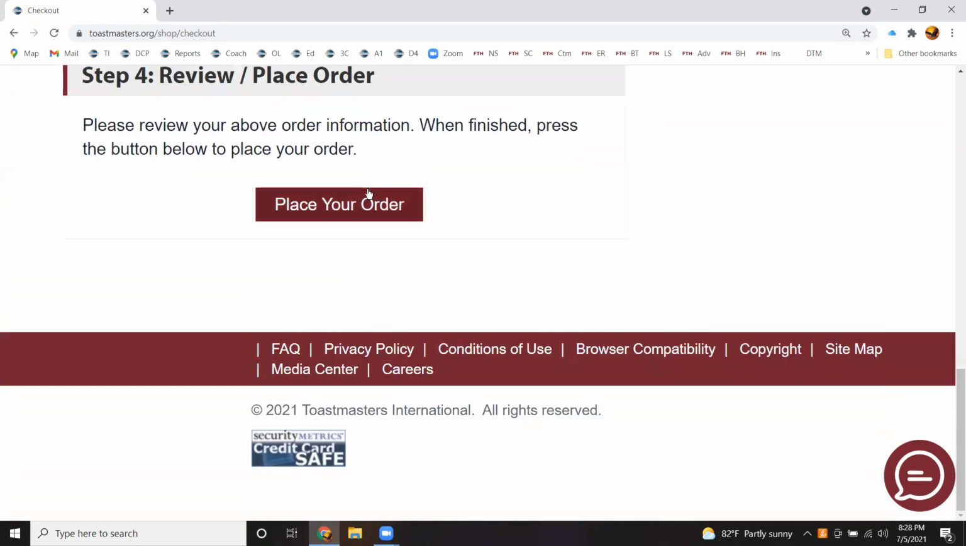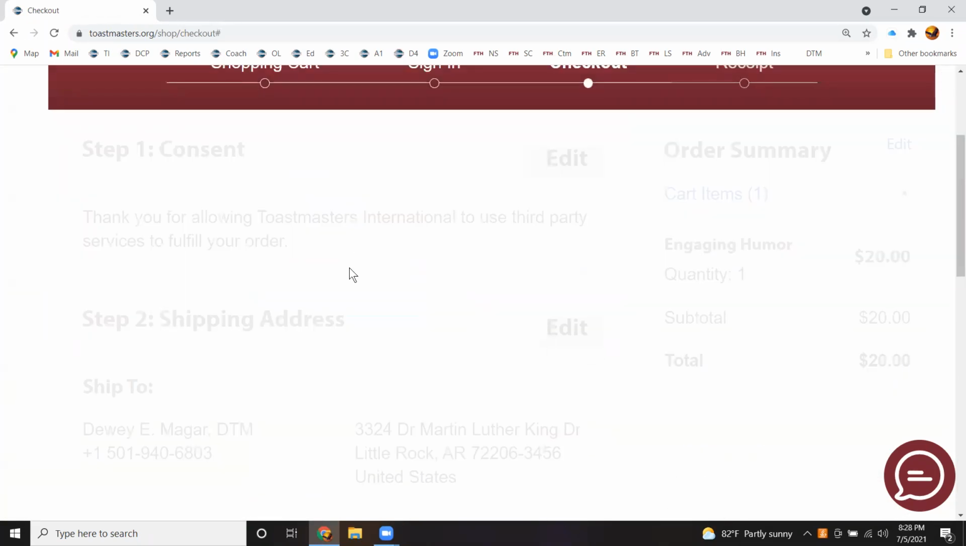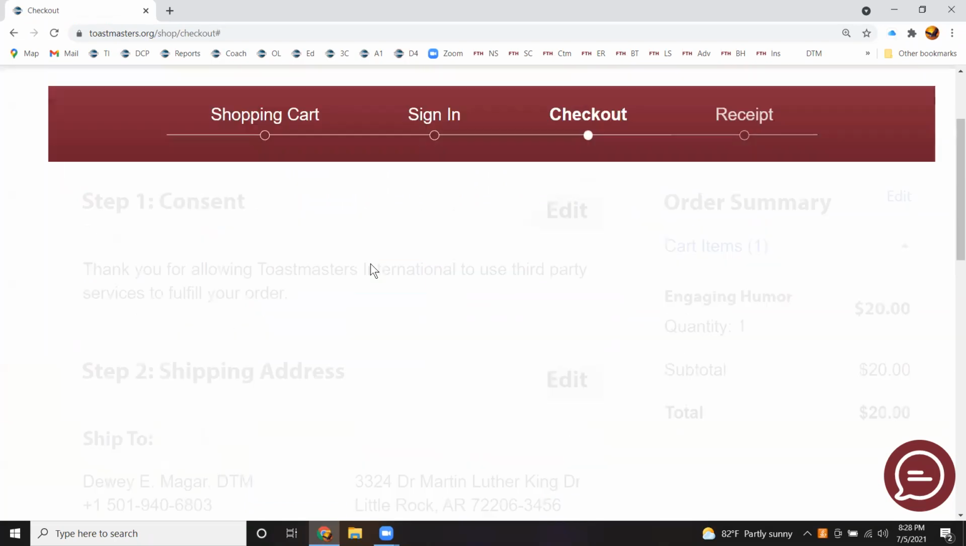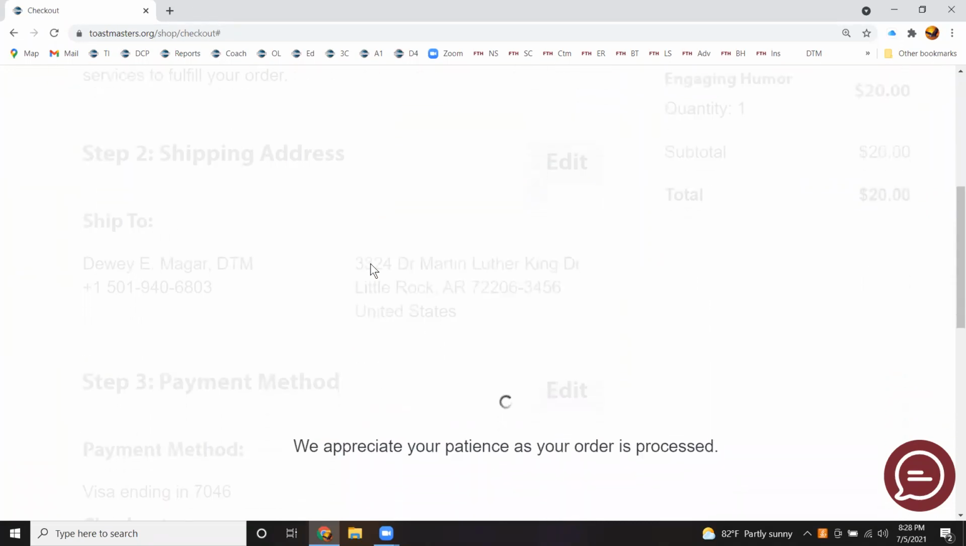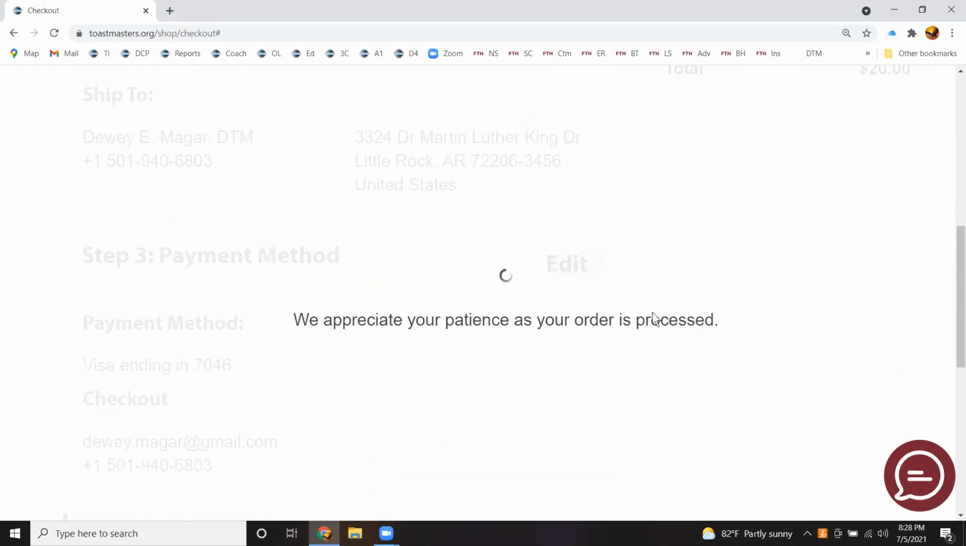Once I put all that information in, I click place my order. Everything will seem to go blank for a second while it's processing the order. But once the order is processed, down at the bottom it says, we appreciate your patience as your order is processed. And once the processing is complete, then it'll say, congratulations, you have your new path. You have to be careful not to click on other things while that's taking place, because it could abort the mission.